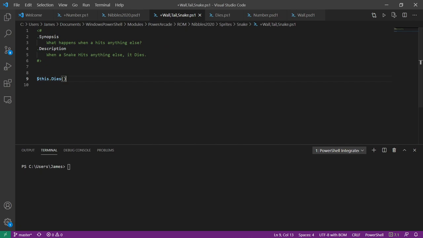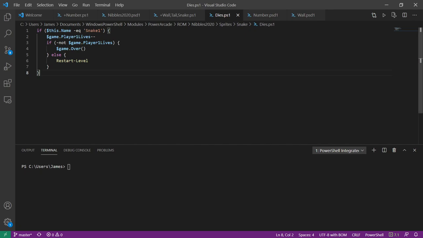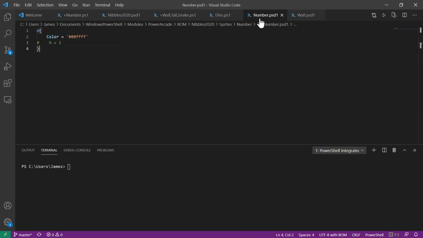So let's go check out that one. Oh, what happens when it hits anything? It dies. How does that work? It calls the dies method, which is implemented in the same directory in dies.ps1. It'll go check the name of the snake, decrement its lives, go to game over if it doesn't have any left, and restart the level if it does have some left. The individual number and wall sprites are also defined in a PSD1 inside of their own directories. Just basically saying what color I want to render them in, and optionally some content that they're going to display. And that's almost entirely it.